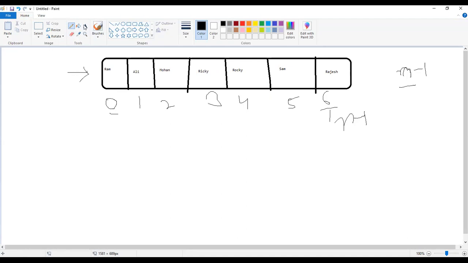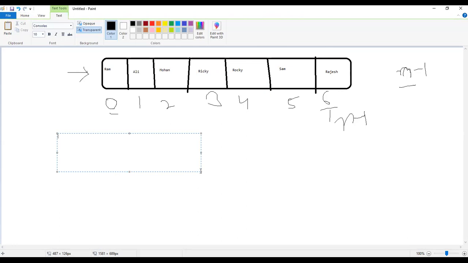How to create the array now? Whenever you create an array, you have to tell the size of it, because an array is static. You have to give the size of the array. First of all, you have to tell which data type you want to store in the array, the type of the array. I'm creating a string type, so I'll say string. Okay.